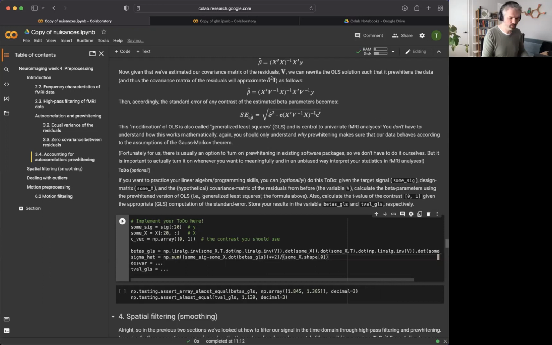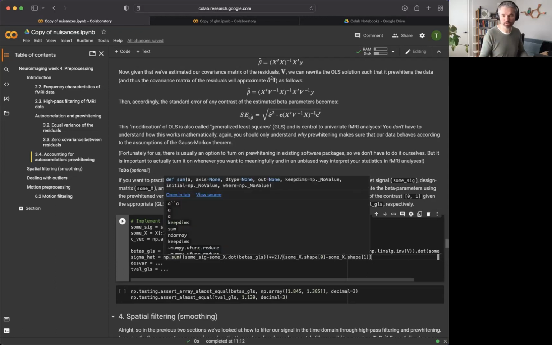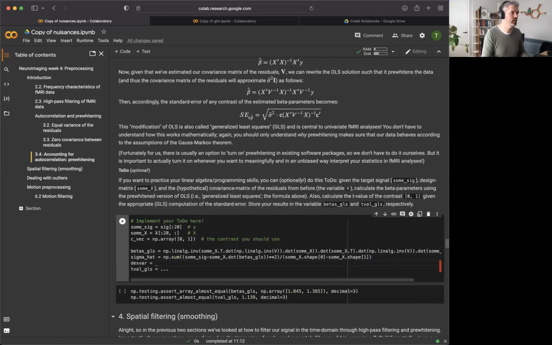And we're also shorthanding the degrees of freedom here. That's one of these minus the other, right? The number of regressors minus the time points, and that's exactly what that is. Now, the design variance again is the same type of calculation, but you again have this inverse of V in there.